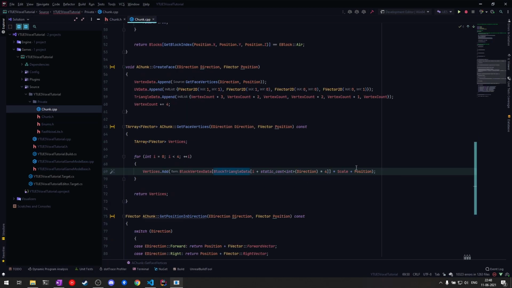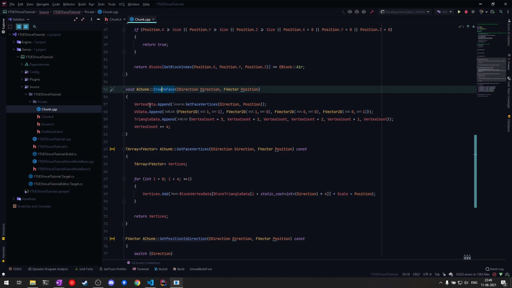So once we get that, we multiply that by a scale. In our case, the scale is 1, so it wouldn't matter. And finally, we offset it by the current block's position and return that vertex array, or the array of the 4 vertices. And this method is used in the create face method, where we are actually populating the mesh data.